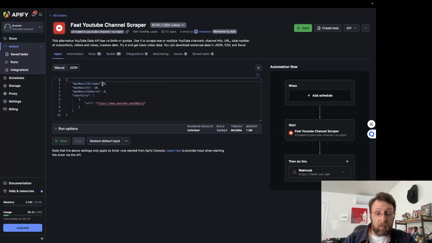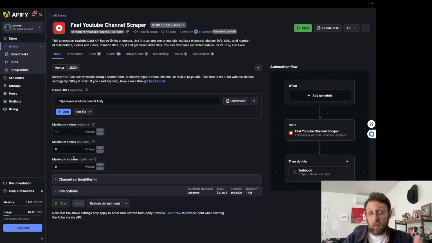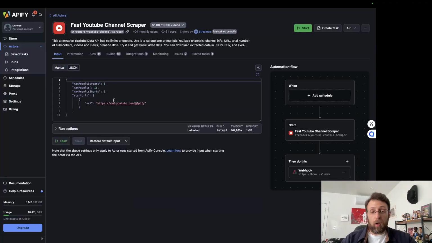You can see the number of streams has 0. The maximum results, which is the maximum number of full-length YouTube videos, is 10. Shorts, 0. And then this has the URL for the profiles. So again, you can see that these fields here match up with this code in the JSON. And it's really okay if you don't know how to code, because we're just going to end up copying and pasting this anyway, which is a really simple way to get results.